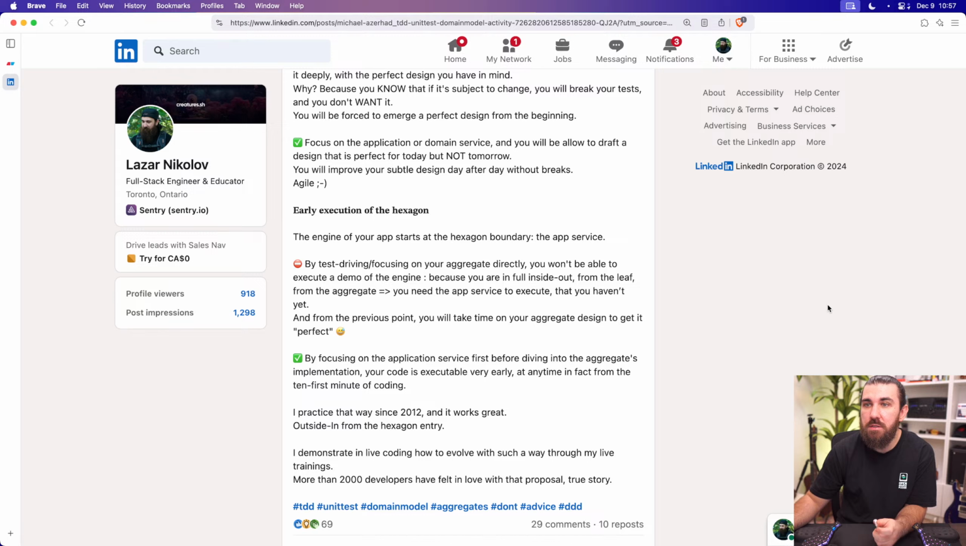Early execution of the hexagon. The engine of your app starts at the hexagon boundary, the application service. By test driving or focusing on your aggregate directly, you won't be able to execute a demo of the engine because you're in full inside out from the leaf, from the aggregate. You need the app service to execute. I don't like how this post is written.